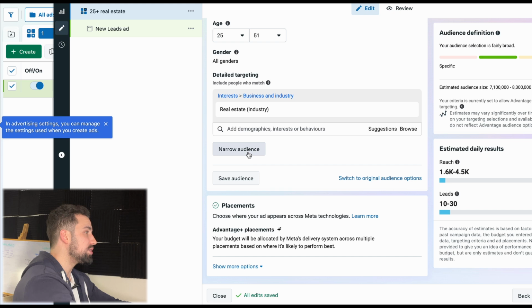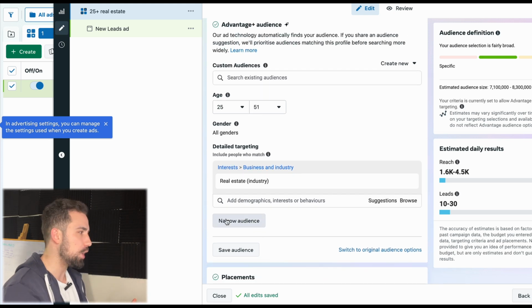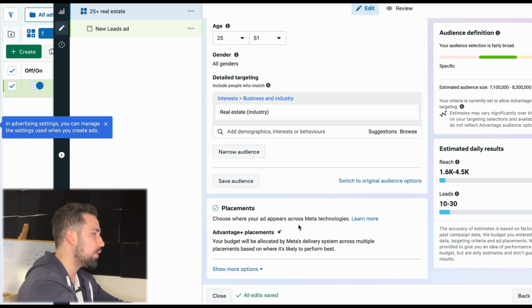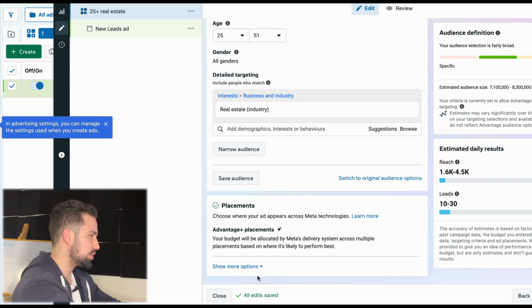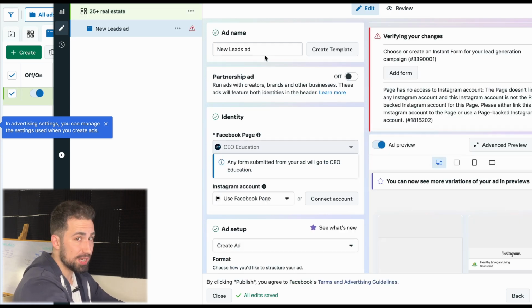All right, so that is good. You can narrow the audience. Since this is an Advantage Plus audience, when you narrow it down, it will just give Facebook an idea, but it won't act as a hard constraint. Keep that in mind. Now we're going to go down to the placements. You don't need to touch the placements. We're going to go next. All right, so we covered the targeting portion.